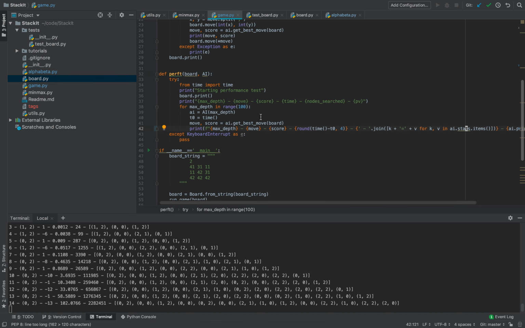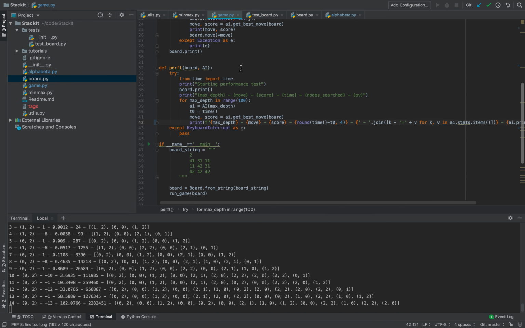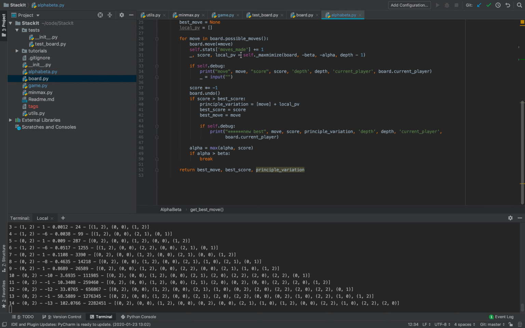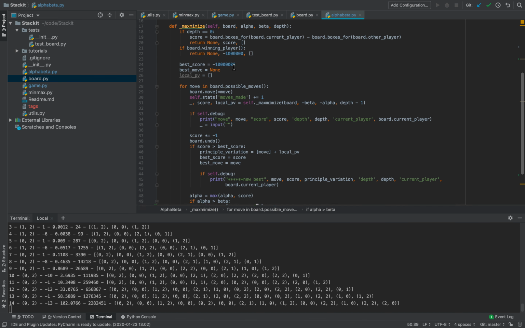Okay, after doing this, I want to leave this for now and go back to our alpha beta. Instead of only checking how many moves we made, we also want to see, is this called beta cutoff or alpha cutoff? I will call it beta cutoff. So now we already track how often we actually cut off, and how many moves we make.